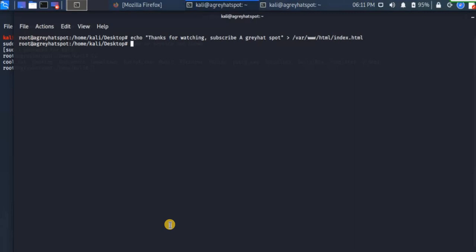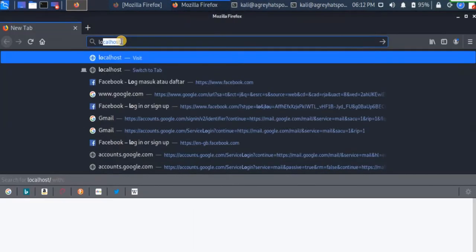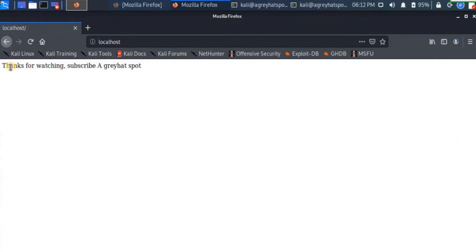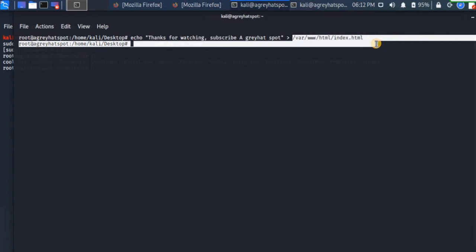You can open the browser to see this. So I'm going to type localhost. So now you guys can see here: Thanks for watching. Subscribe, Gray Hat Spot. Okay, so this command refers to the localhost, and the second one is sent to the index.html page. So this is sending the message to here.